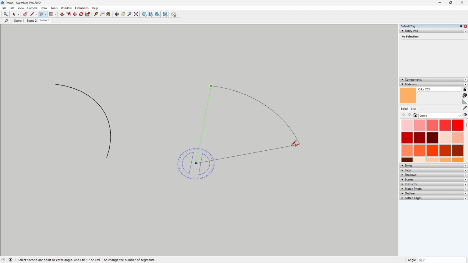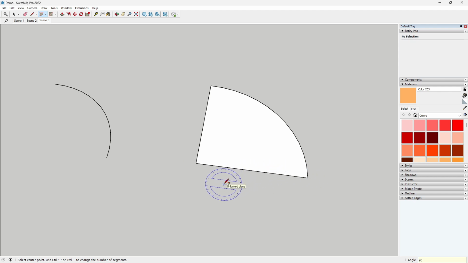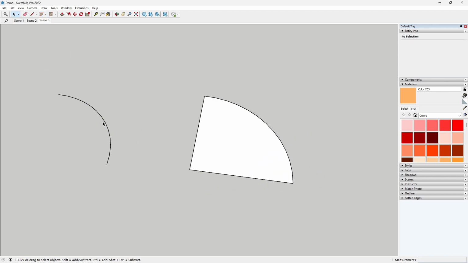A straight dotted line representing the radius of your arc appears. Notice that the measurement box changes to accept an angle value. Move the cursor to the ending point of your arc. Click to place the ending point of your arc. You may also type an angle value and press enter or return. If you used the arc tool, SketchUp creates an open arc. If you use the pie tool, you will see a pie-shaped face.